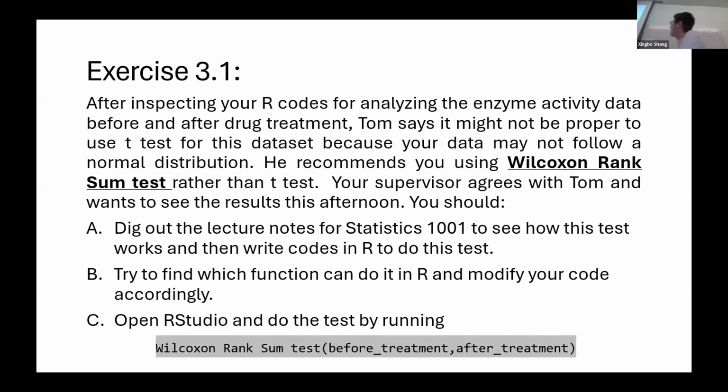So what should you do? A: first, dig out your lecture notes from statistics 1001 to understand how the Wilcoxon rank sum test works, and then based on how it works, you write the codes to reproduce it in R. B: you can try to find some function that can do it in R and modify your code accordingly. And C: open RStudio and do the test by running the Wilcoxon rank sum test before treatment and after treatment, because R is so powerful, it must have this function ready for you.